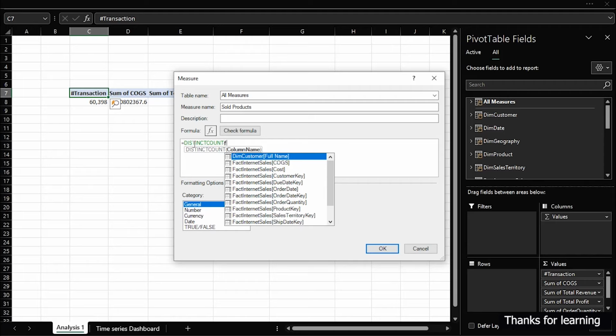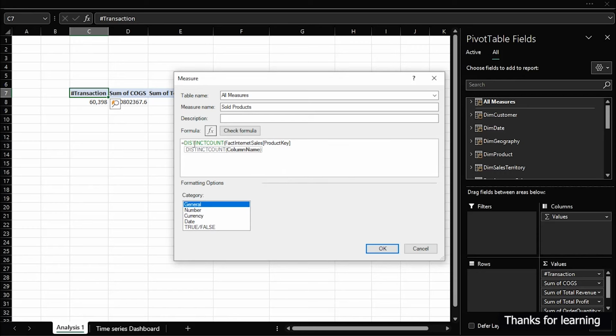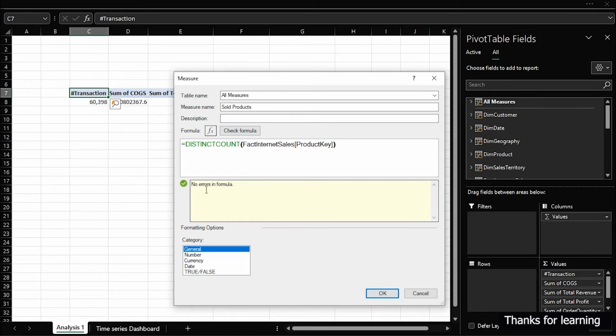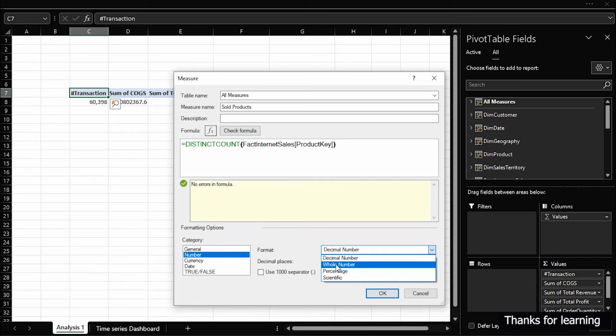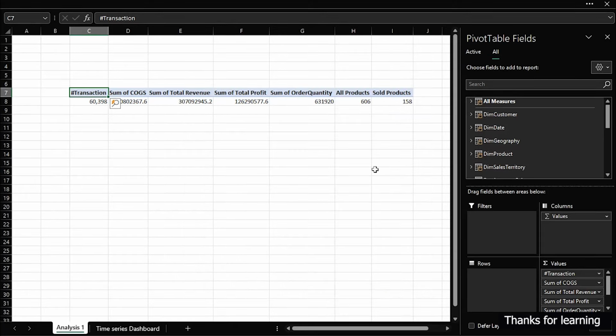Now we're going to go to the fact table. Inside our fact table, you can see we have the product key. So we pick the product key and close this. Let's check it. Then we have it. That is beautiful. We can always make sure we use whole number. And we have sold 158 of those products.